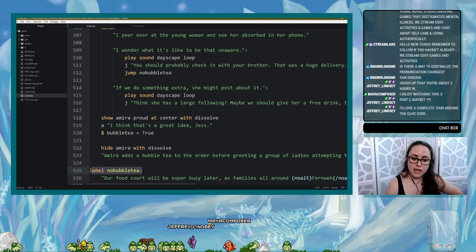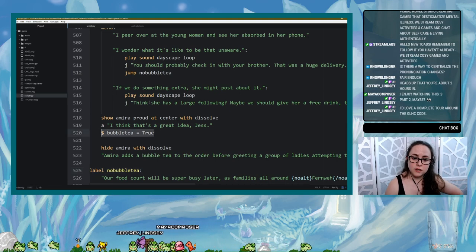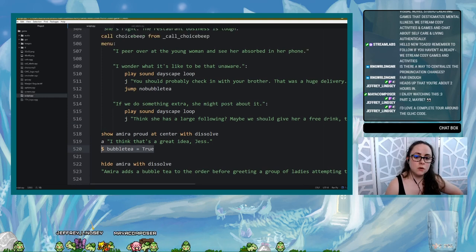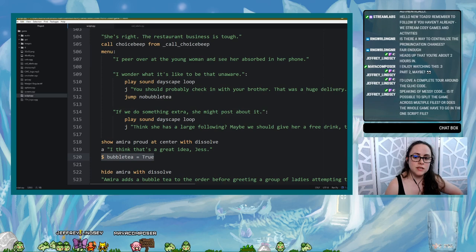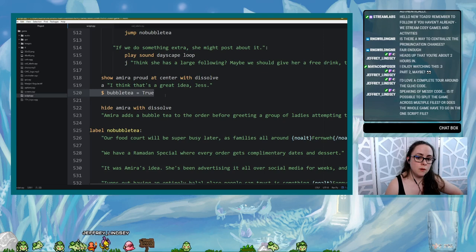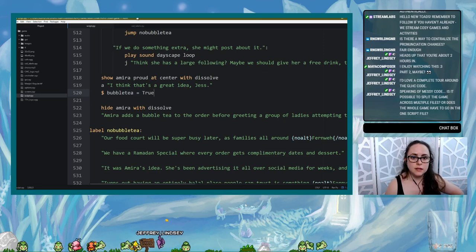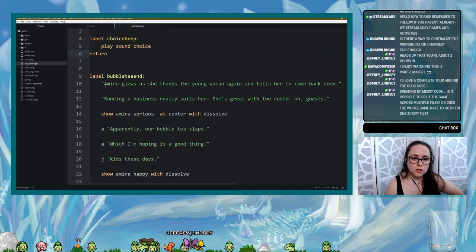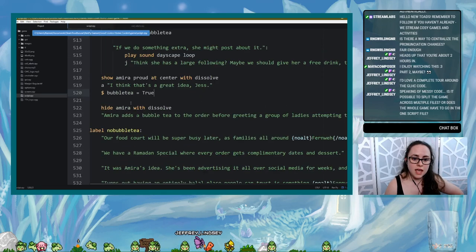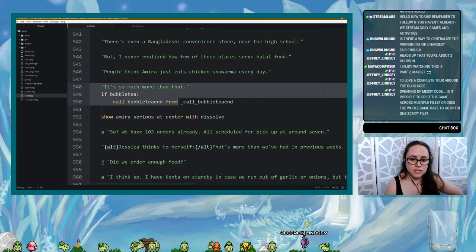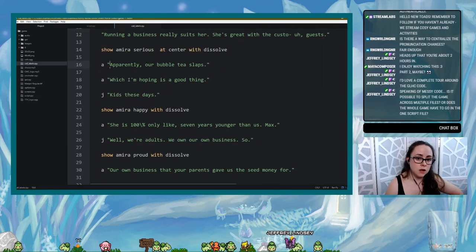And if you notice, the flag is here in between this choice. So if you jump and say, no, we're not going to, I wonder what it's like to be that unaware. You miss the flag going up with the bubble tea, which means later on when... See the bubble tea end? So look here. If bubble tea, call bubble tea end. So you miss this little scene where we talk about the bubble tea and our bubble tea slapping.